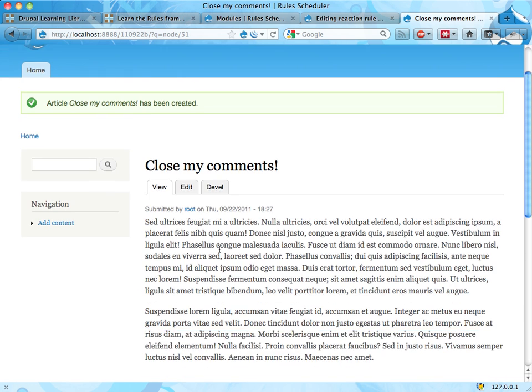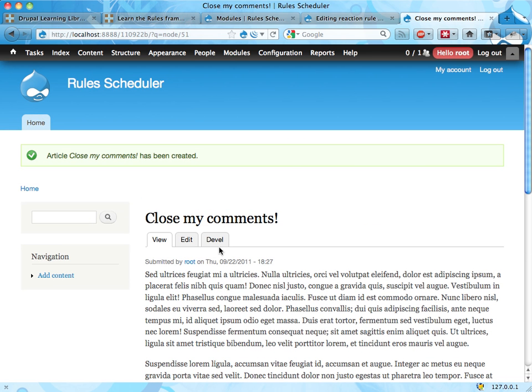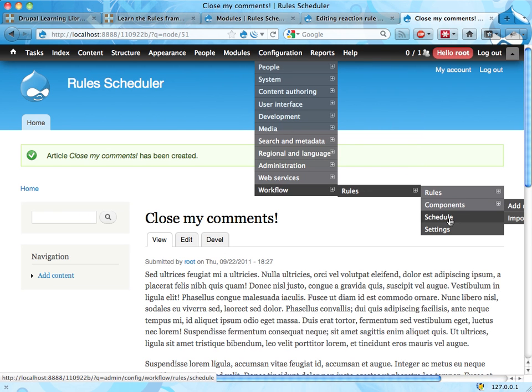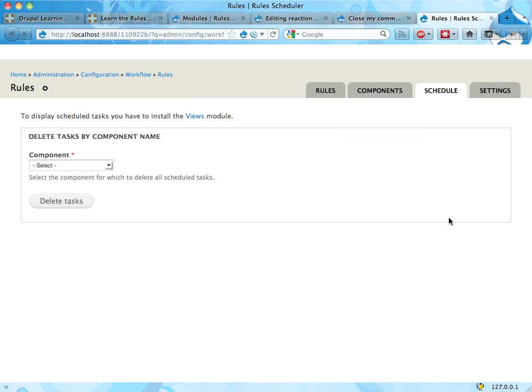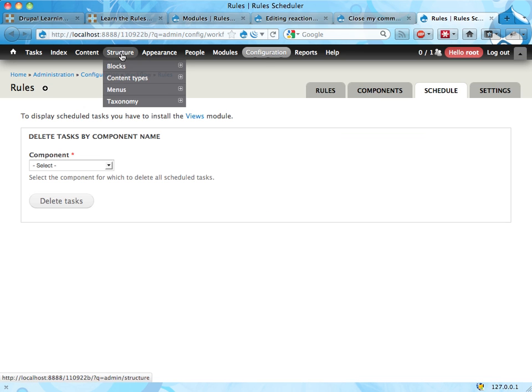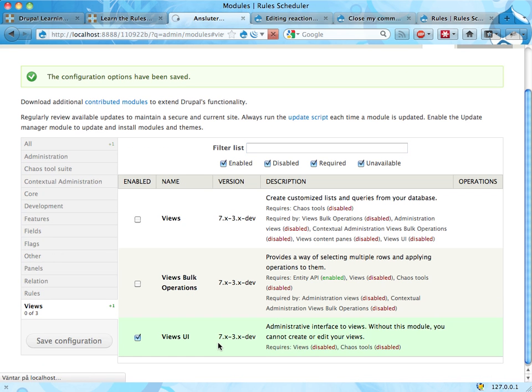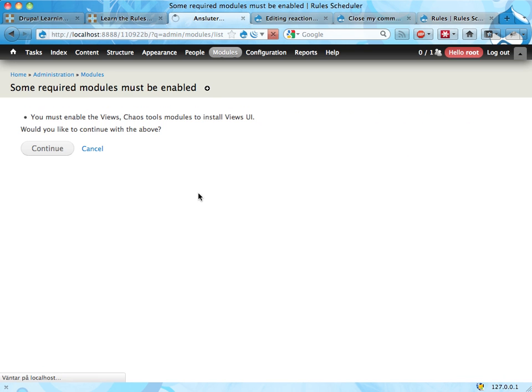Now the rule should have been scheduled. The evaluation should be scheduled. Let's check that out. You can do that by going to configuration, workflow, rules, schedule. And I need the views module to see this because it's rules dependent, views dependent, and that is a good thing. So let's do that. Feels like I've done this before, forgetting to enable views. Alright, and there we are.